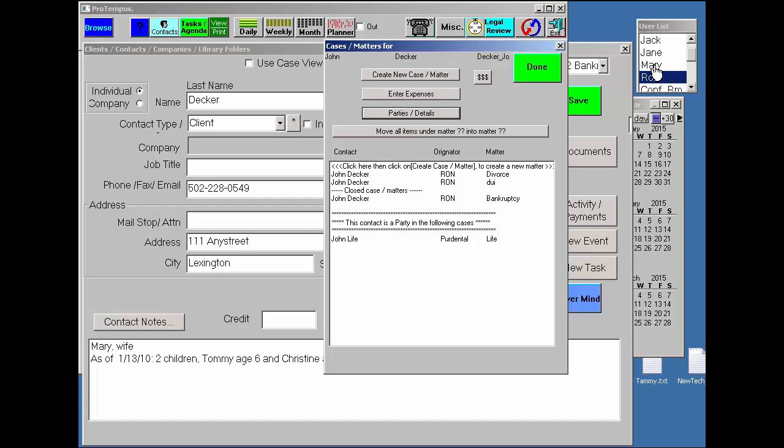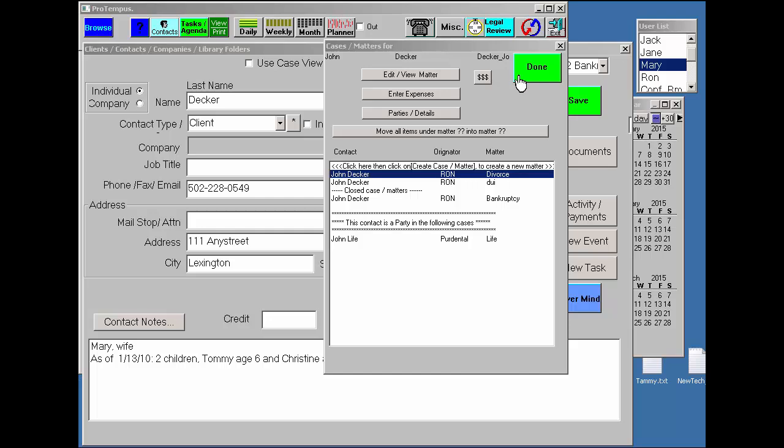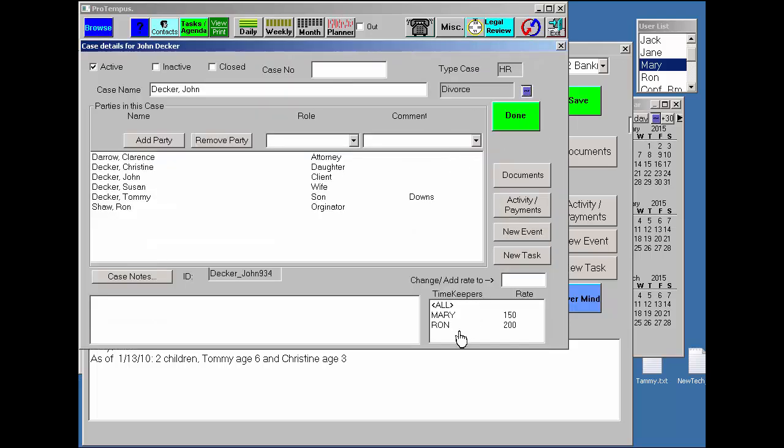We can assign a billing rate for Mary to work on John's divorce by selecting Mary on the user list and then editing the case. We can see we have already set her rate at $150. We can also add rates by selecting the case and then clicking on Parties Details. Here are the current rates of the attorneys working on this case.